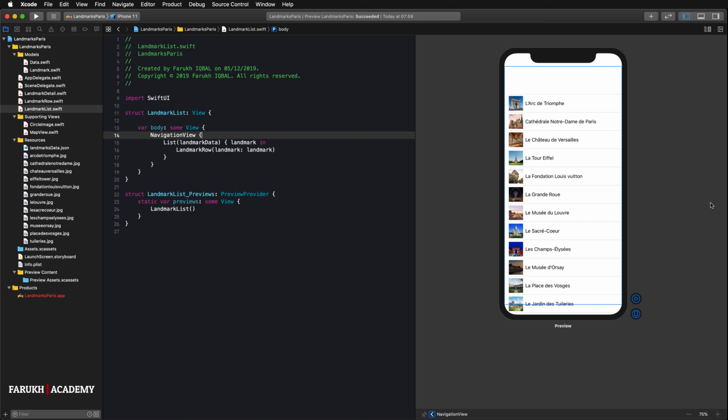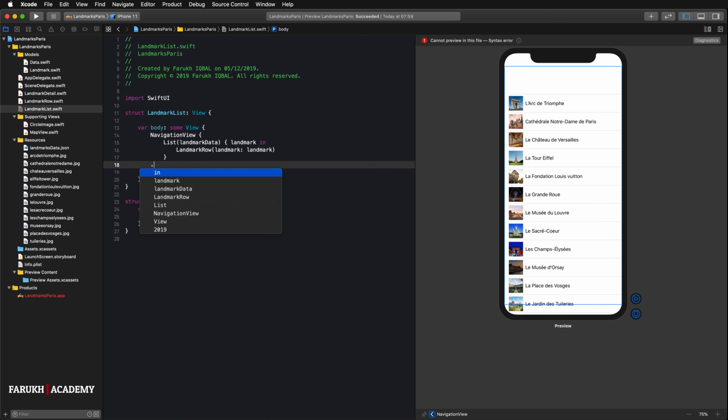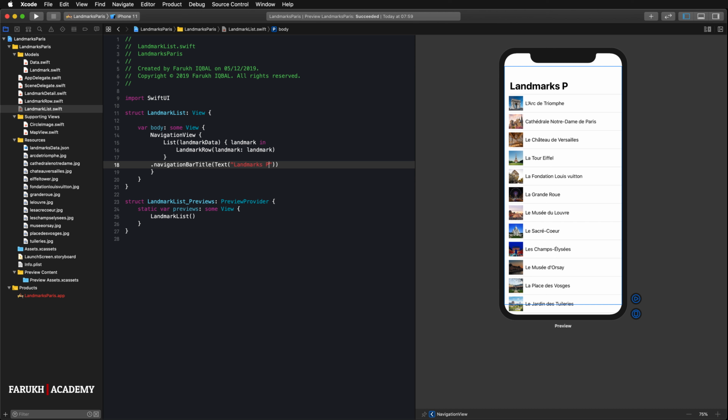Call the navigationBarTitle modifier method to set the title of the navigation bar when displaying the list. NavigationBarTitle to be Text, "Landmarks", just like that. Okay, cool.